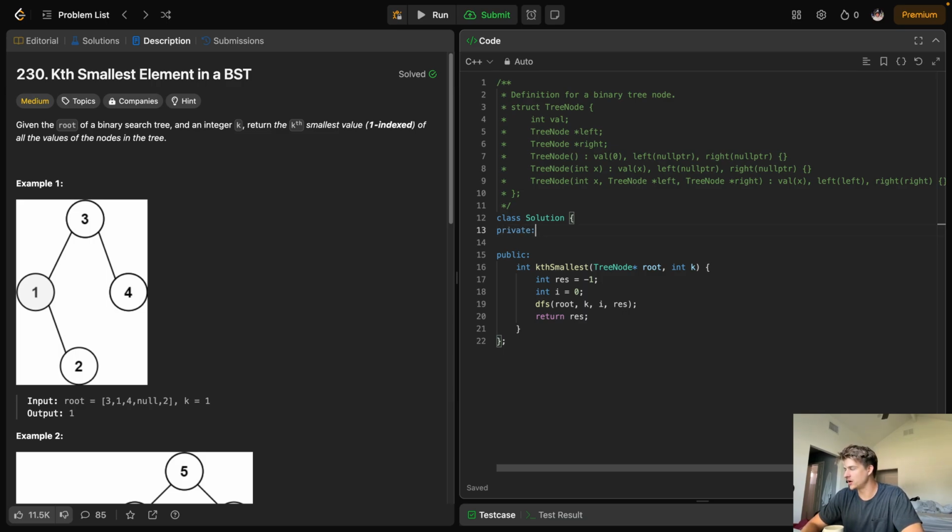So I'll put it as a private function member for our solution class. It'll be void, so it's not going to return anything. It's just going to return void. And I'll call it depth first search. So we need to pass in a tree node, a pointer to a tree node. I'll just call that lowercase tn. And then we also need that k variable.